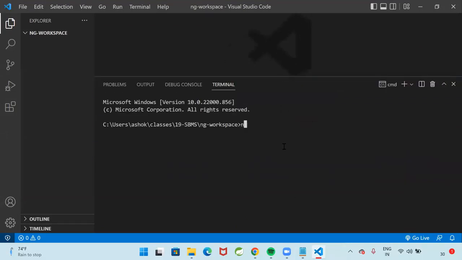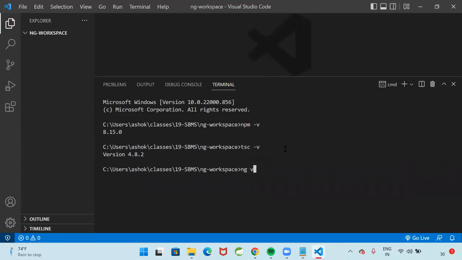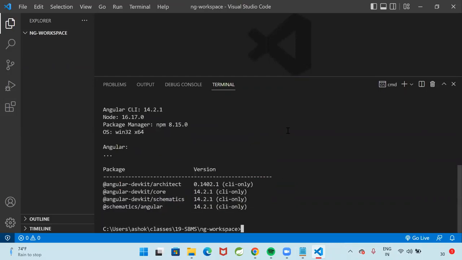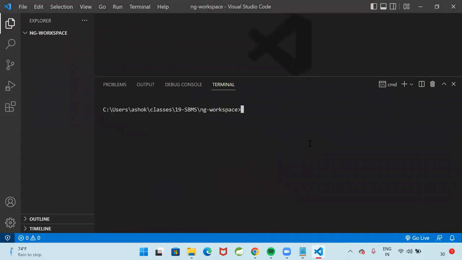In command prompt here you can also check npm -v, Node Package Manager version, tsc -v, ng -v version. Whatever you can do in the command prompt, the same thing you can do here also in the VS Code IDE. Terminal is available. Now, guys, our environment setup is ready.